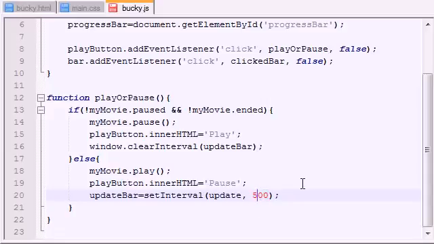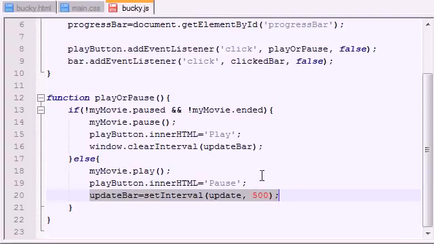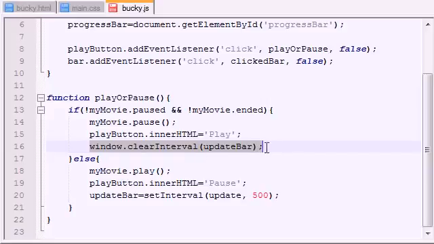So basically we're saying, okay, every half a second, we want you to update the size of that progress bar on the bottom. So therefore, as we're watching the video, we can watch it grow and grow and grow. And now I can explain this little bit of code. What this means right here is pretty much stop updating the bar, because when our movie is paused, we don't need to change the width of that bar. So that's why we're saying clear the interval, stop updating everything.